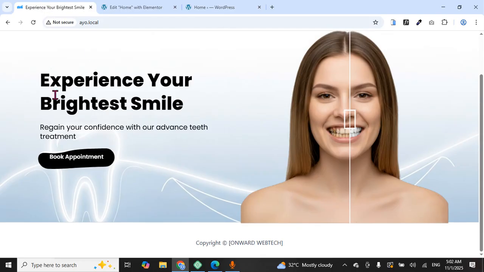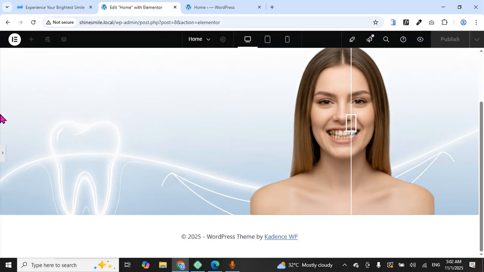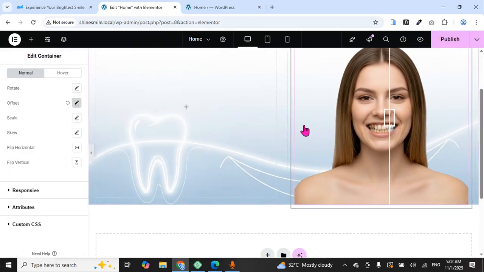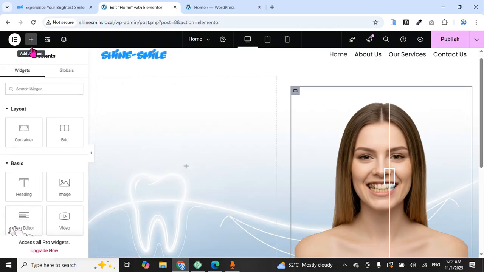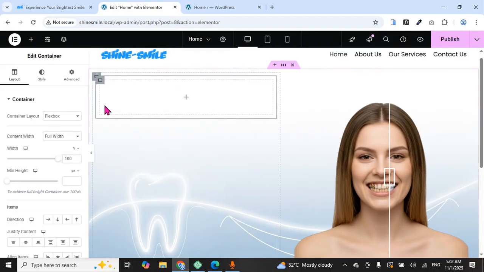So the second part is this heading, subheading, and this button. So let us go and create it. Alright, so we want to create it inside this container, and the first thing we are going to do is to drag in another container inside this container. Alright, so that we'll be able to adjust our element the way we want it.